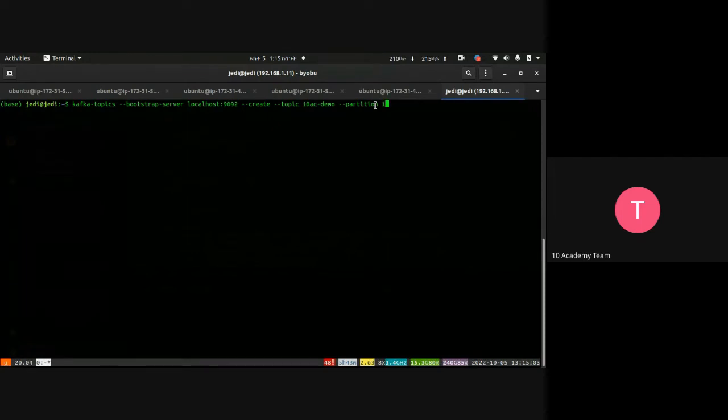Since I only want to have a single partition, if based on your case, you might want to have multiple partitions inside your Kafka topic. But for now, since I'm not using anything that's advanced, I will go with a single partition. Then I can also specify the replication factor. These are the required parameters when creating a Kafka topic.